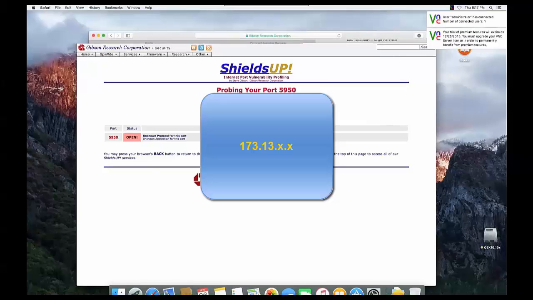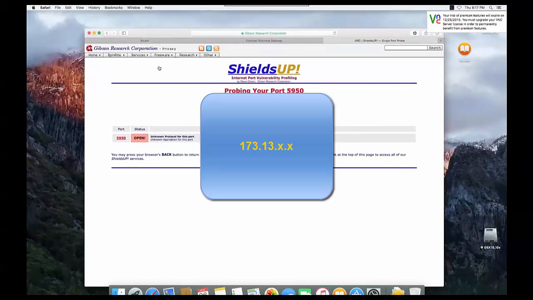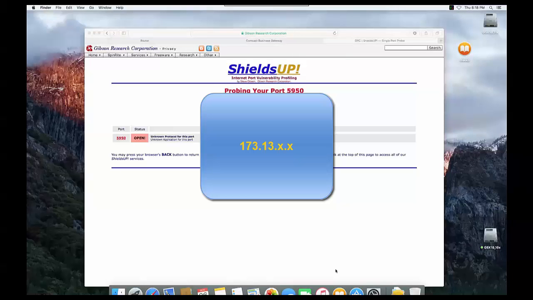This is where we left off before. We can see that the port was open. This is the same screen that we left off the last time when we checked the port, when we did the final configuration on the gateway. So we successfully connect to the Mac OS X El Capitan running the VNC server.